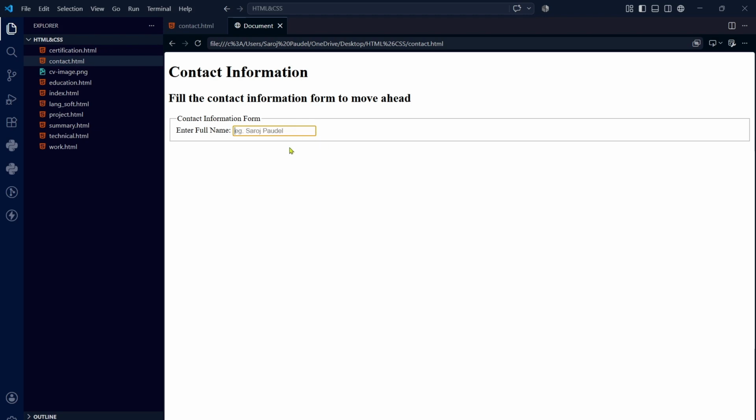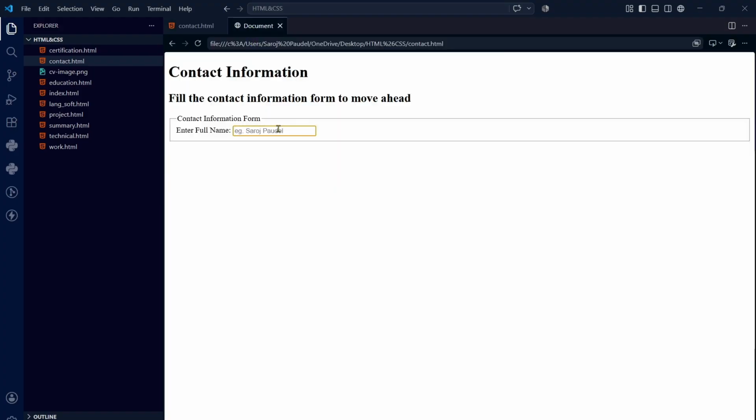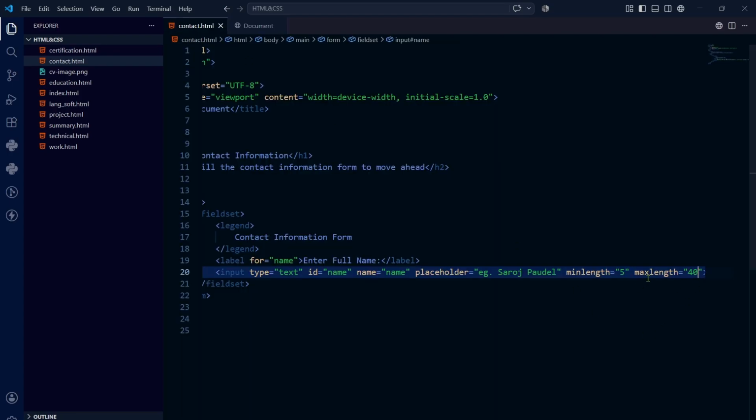Okay, we understand what it is for. If we write here 40 in place of 30, let's take real values. 1 2 3 4 5 6 7 8 9 10, 20, 30. I think the full length of the full name that can be entered here should be 40, but it only shows 30.